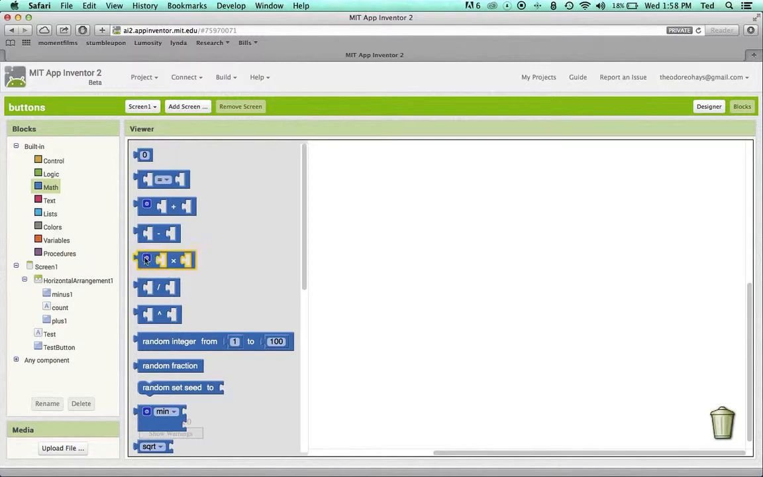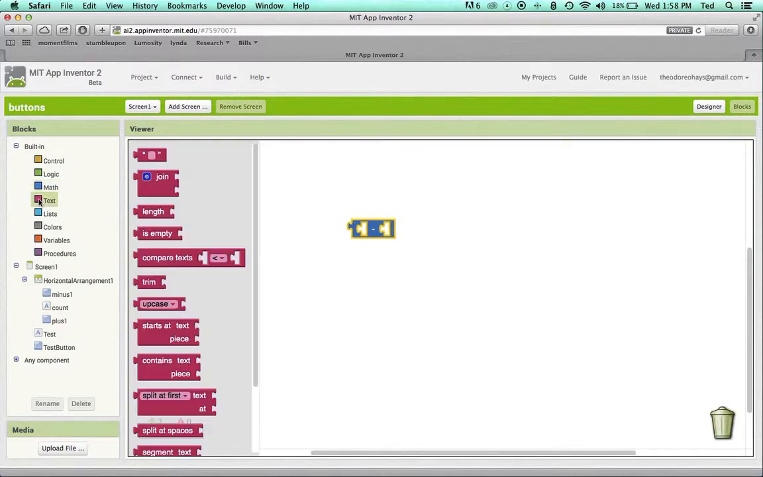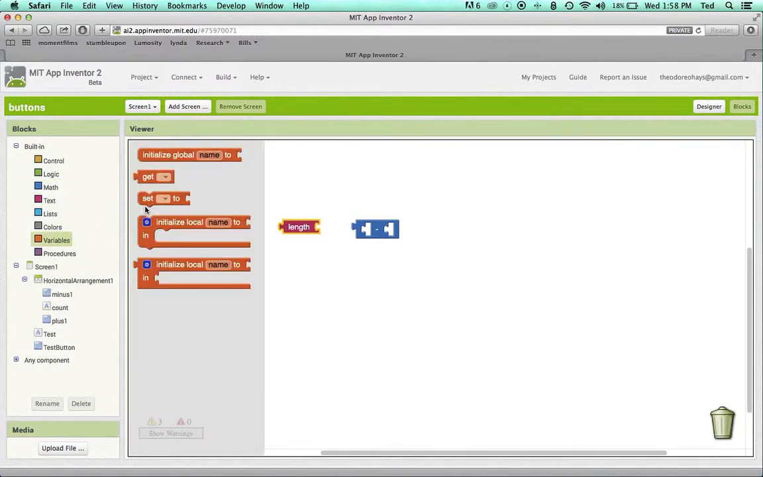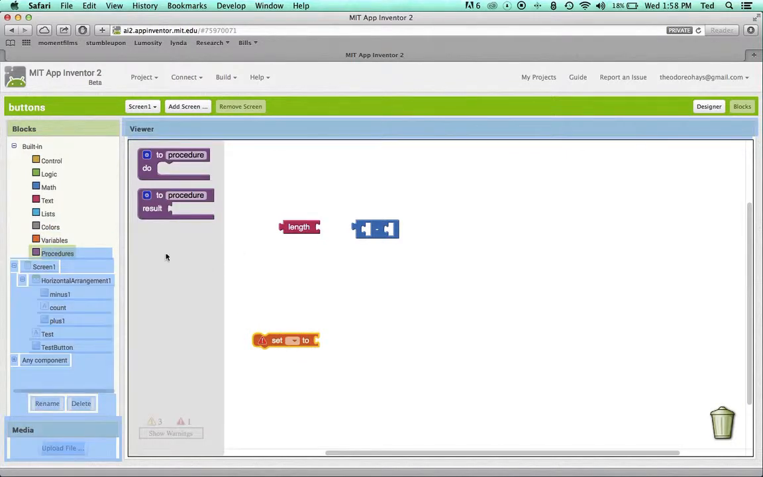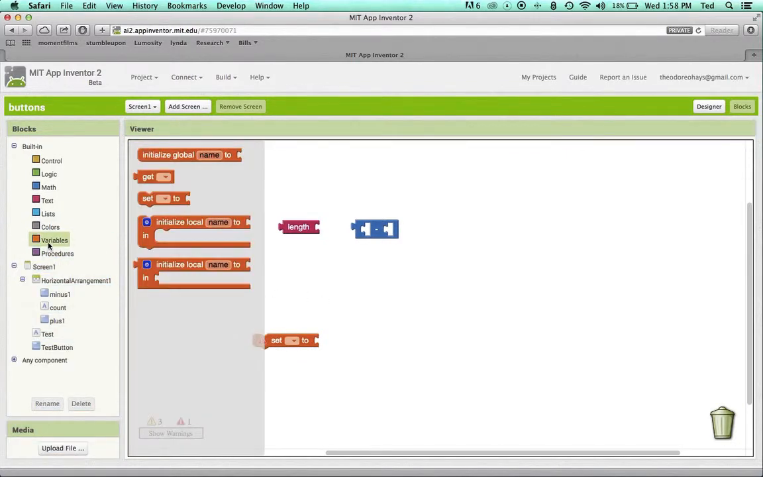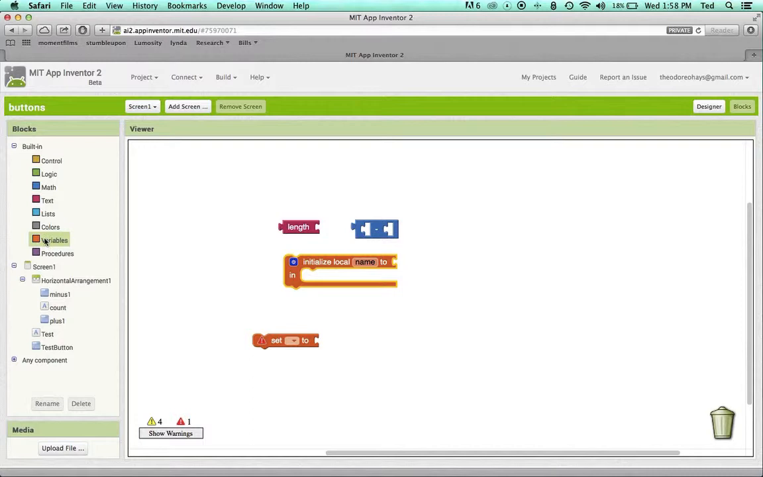Let's say I grab a bunch of these blocks. It doesn't really matter what they are. They don't have to do anything. I'm just going to grab a bunch of them. Oops. Just going to grab some literally random blocks.